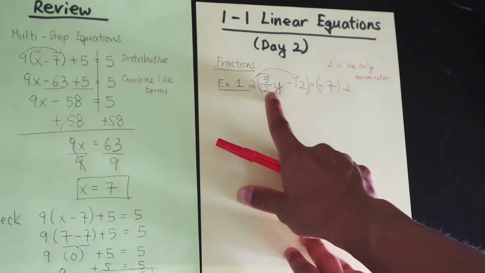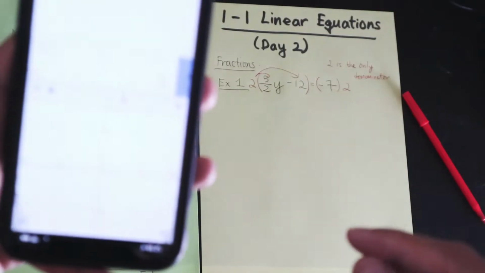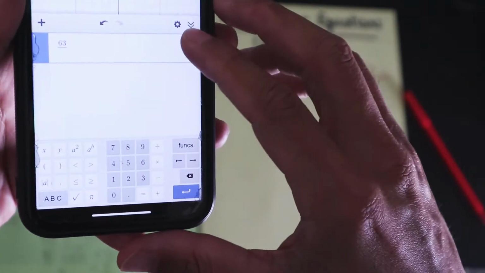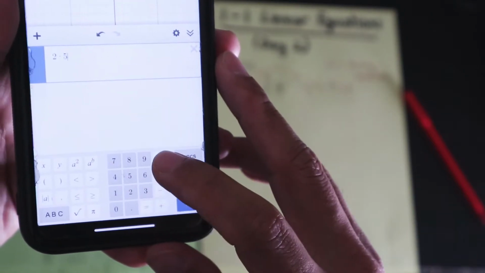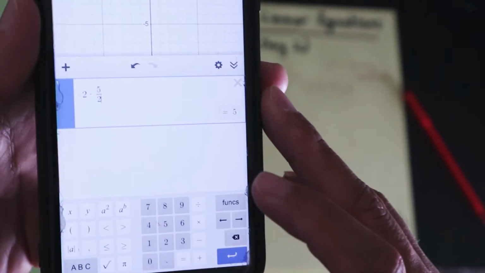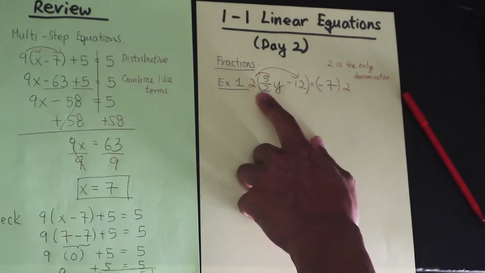So what's 2 multiplied by 5/2? We're going to use our calculator. We're going to first clear it. Oh, I did it upside down. So I'm going to clear that. I'm going to put 2 multiplied by 5/2 like this. You see how I type it in the calculator. So 2 multiplied by 5/2 is 5. That means this equals 5.